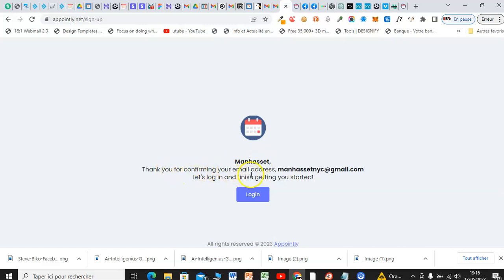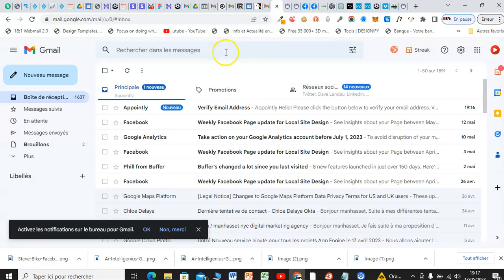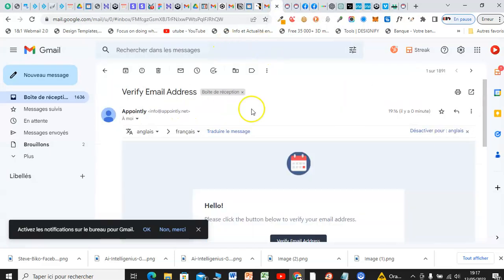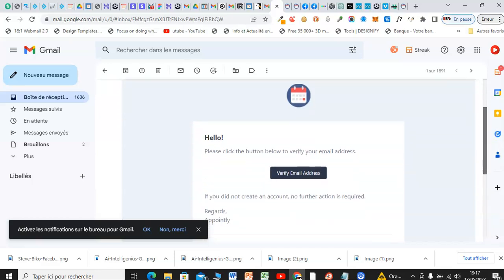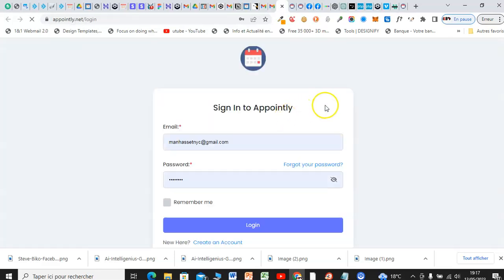Thank you for confirming your email address, manhassetnyc@gmail.com. So let's log in and finish getting you started. So folks, before we log in, what we're going to do now is go into my Gmail account, just to verify my email. You see, I just received this message: Hello, please click the button below to verify your email address. So what I'm going to do now is click this button, verify email address. So let me click on verify. So right now my email address is verified.